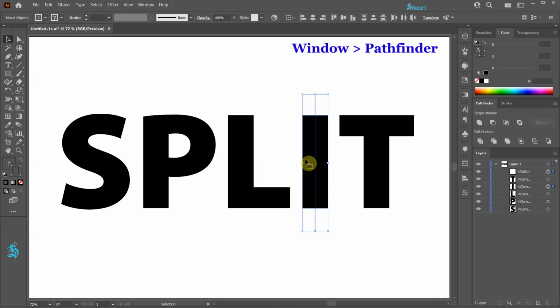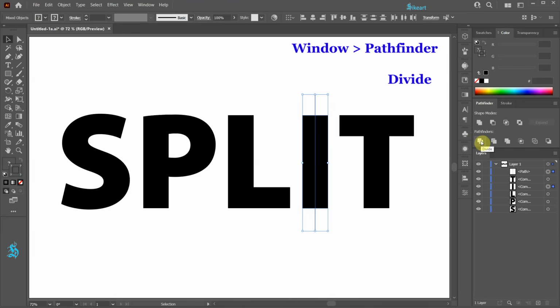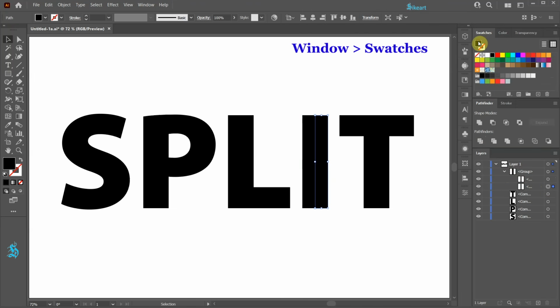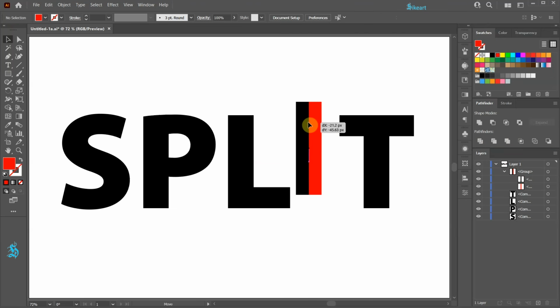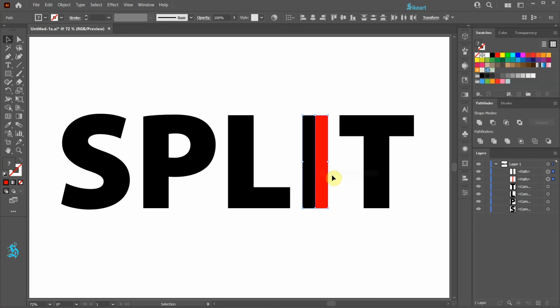Next, go to Pathfinder. If your Pathfinder window is not showing, go to Window and choose Pathfinder. Now select Divide. This creates a group of two shapes. Select one of them, then go to Swatches, be sure the fill is on top, and now pick a different color. If you wish to separate this group, right-click on it and then choose Ungroup.